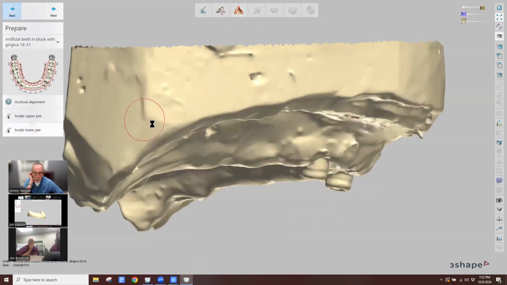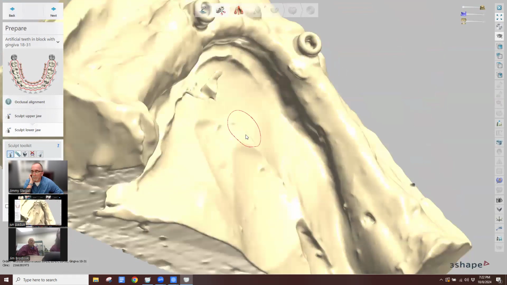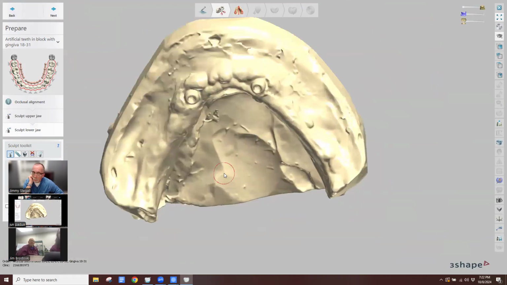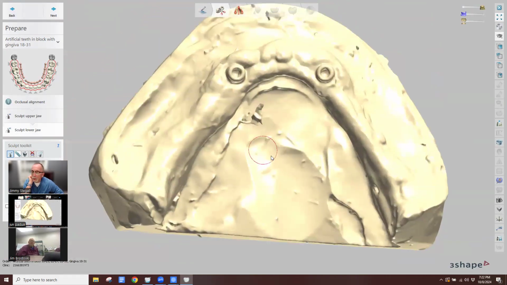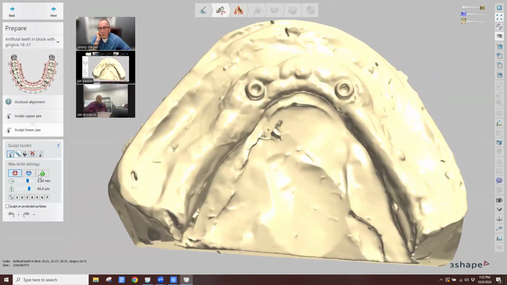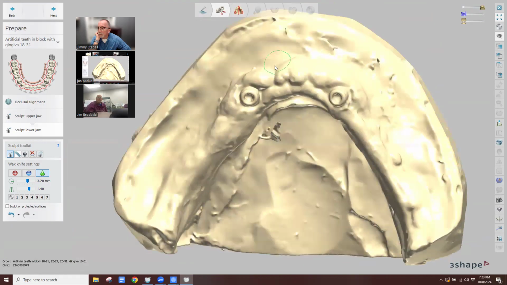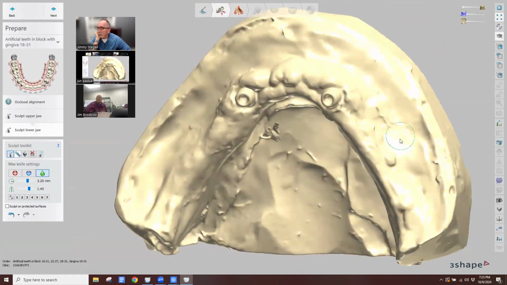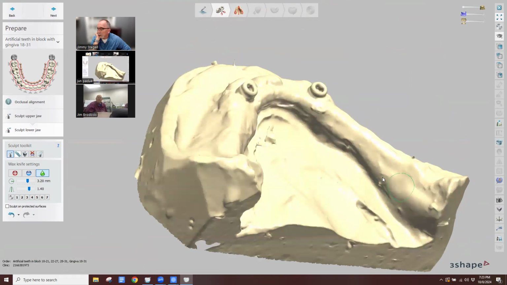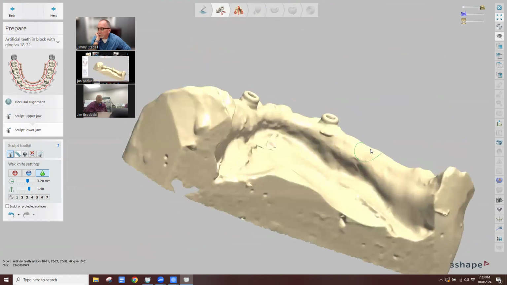I'm going to go to the model modification. A couple of reasons, right? This was a really, really bad pour or a bad impression. So I want to clean a lot of that up, but I also want to handle these locators. And I'll show you how I do that. So let me smooth up all the anomalies in this model to make my margins or borders a little better. This is really bad, isn't it? Imagine that's really there.